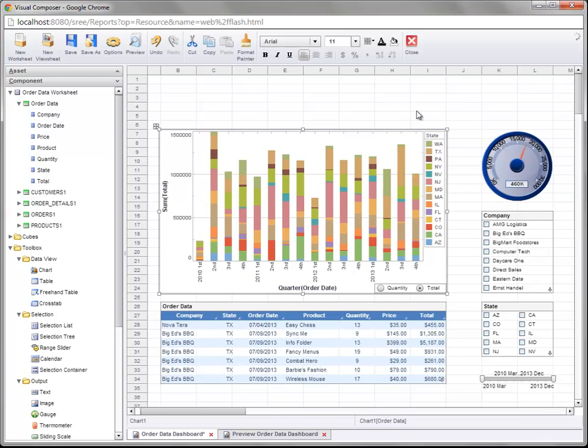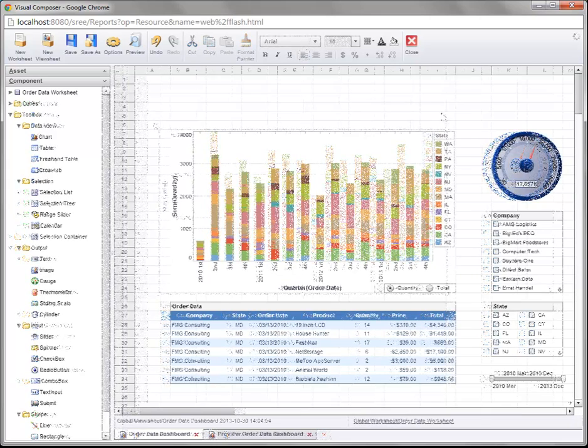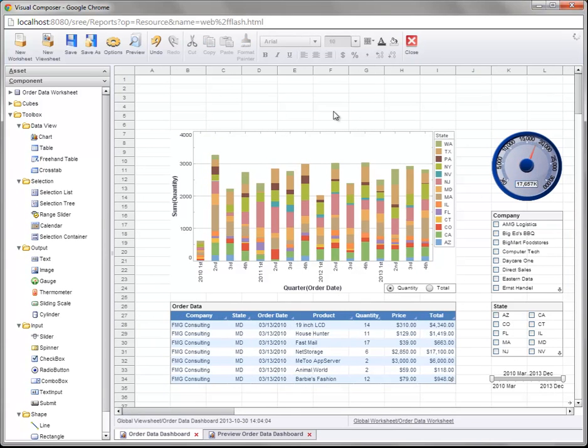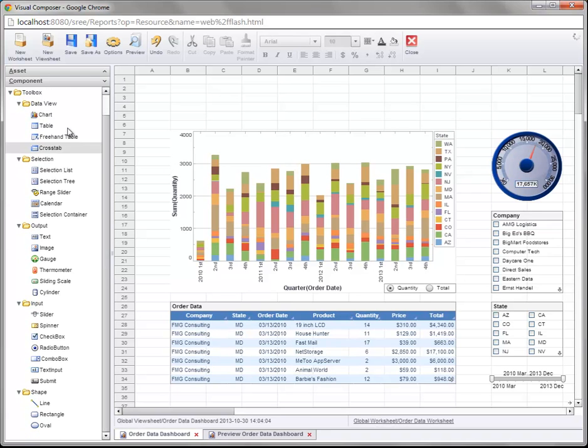So now that we're finished with the chart, we can begin adding decorative components to this dashboard. So let's begin by adding a gradient background. And to do that, we'll use an image component. So scroll down in the toolbox and find the image component. It's in the output folder. So grab an image component and drag that into the dashboard. And that gives us a blank image.